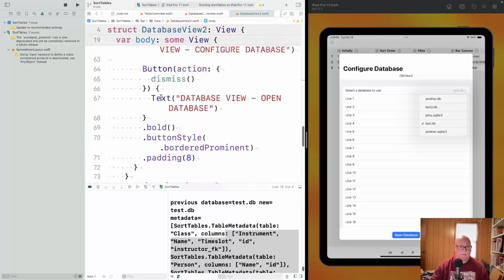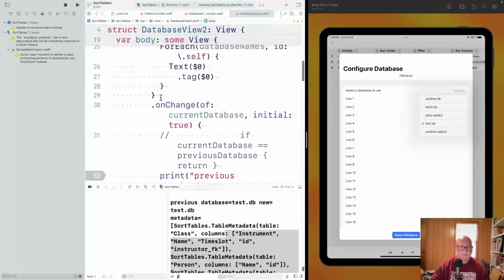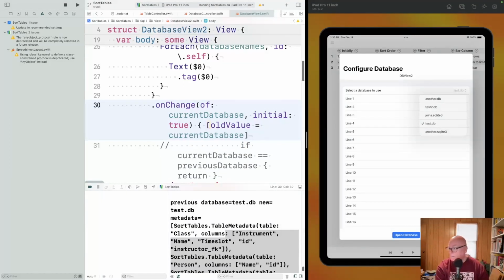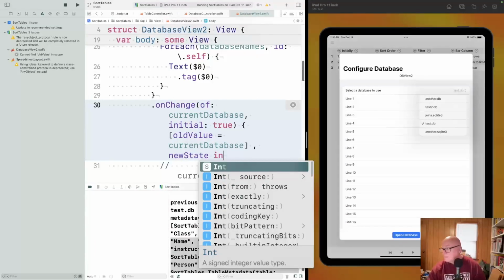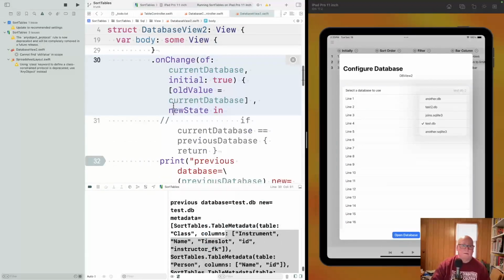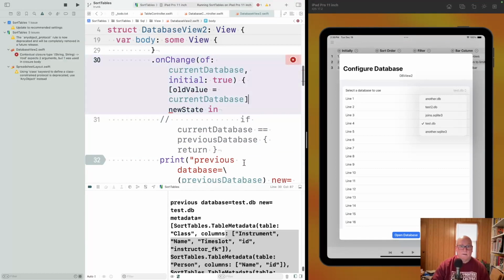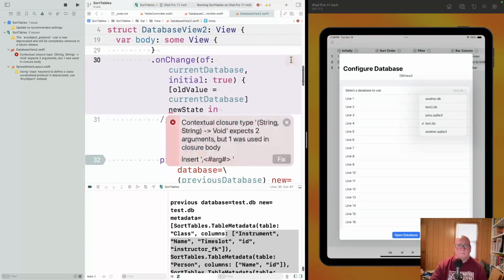So the finder is just going to have those 2, and then let's put this onChange variation in. onChange of current database. Okay, so do old value equals, well, current database. I assume there's a comma here. Just in. Okay, and then is that no comma? Old value equals. Specs 2 arguments that 1 was used.